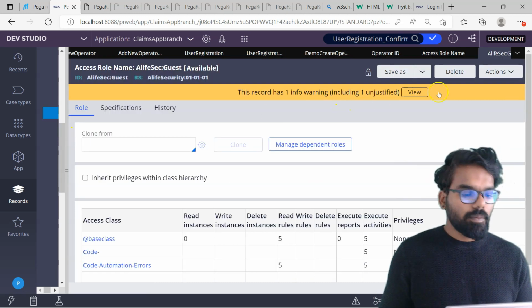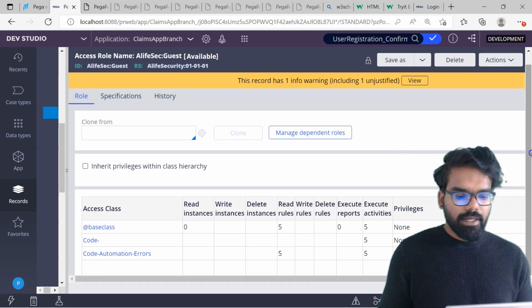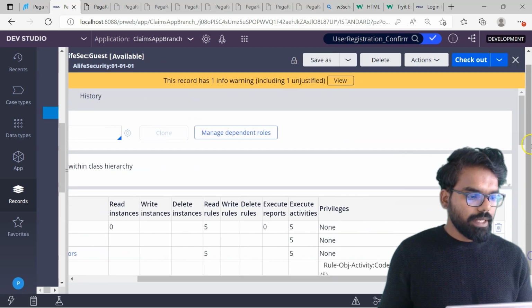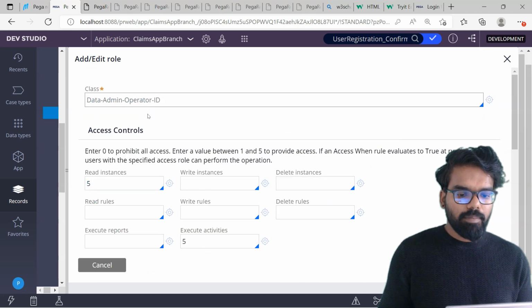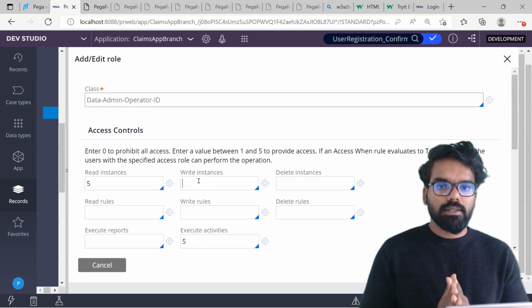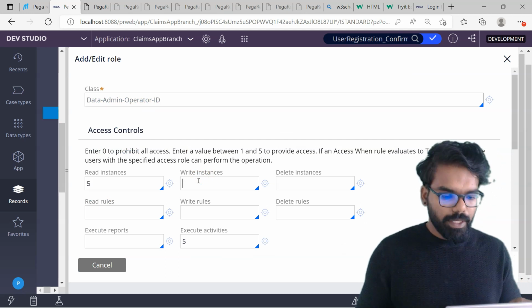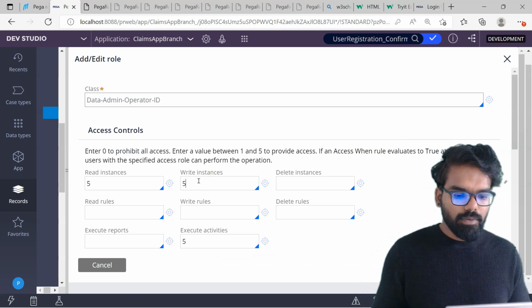You also need to do one more change. If you go to the access role of alifsec guest, and then if you scroll down, go to the data admin operator ID, and here you should also provide them a privilege to write instances, because we have to create a new operator ID. So just give it as 5 and then do a submit.